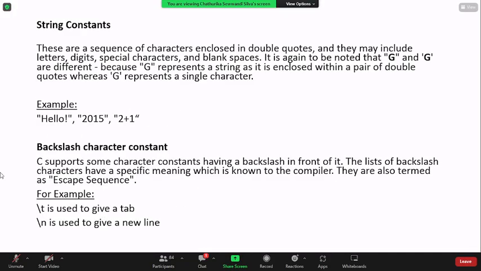String constants. So these are a sequence of characters enclosed in double quotes. The difference between character constants and the string constant is that in the character constants we use single quotes, but here we are using double quotes.